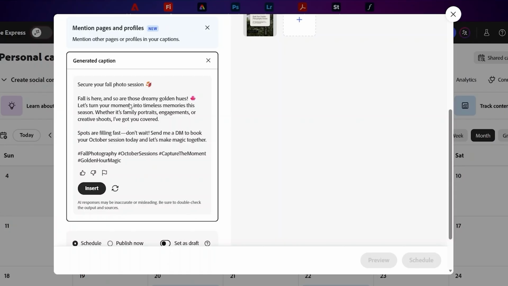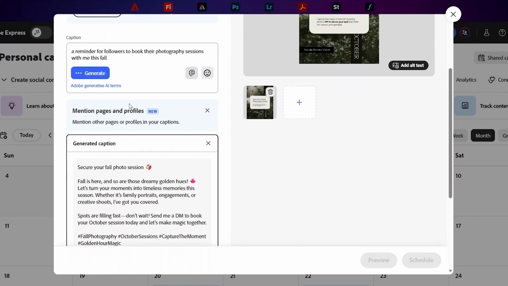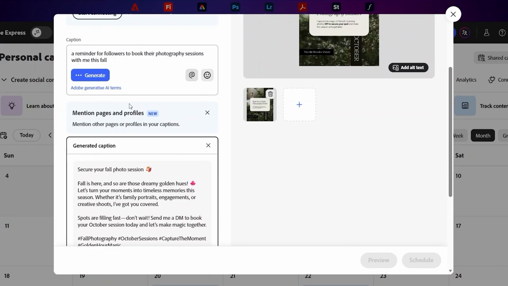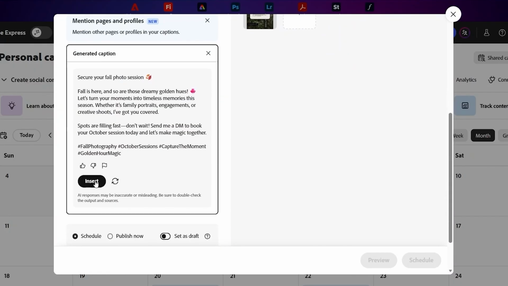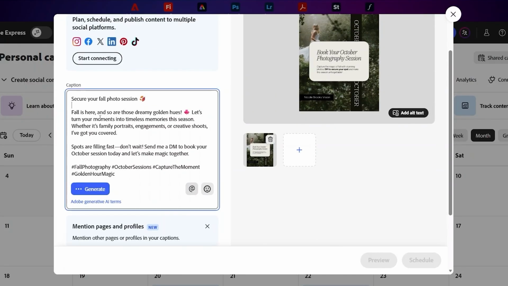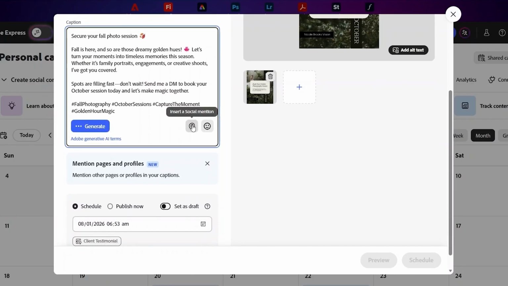So this is a really nice caption that has been generated within seconds. This is really helpful and useful. So this is the caption that I will be using. I'm going to click on insert, and there we go. I don't even have to copy and paste. So convenient. So that is the caption, and then it has the hashtags down here. Then I can add in any tags, any social mentions that I want to.